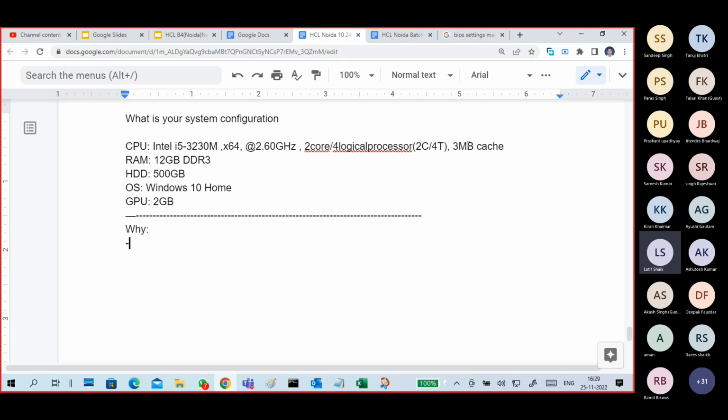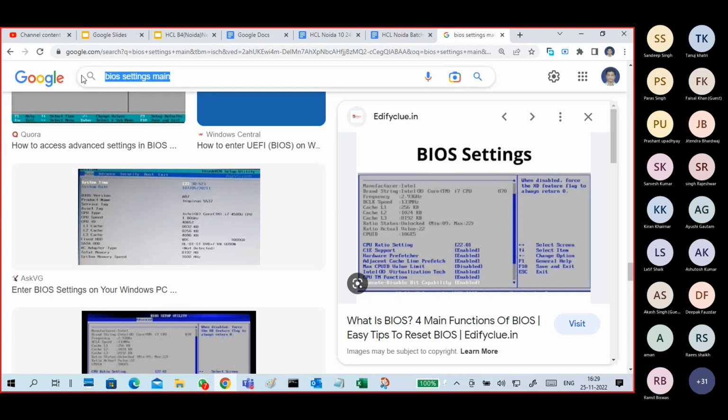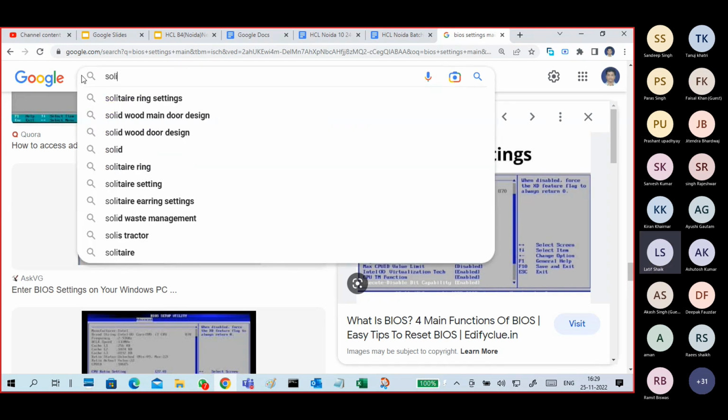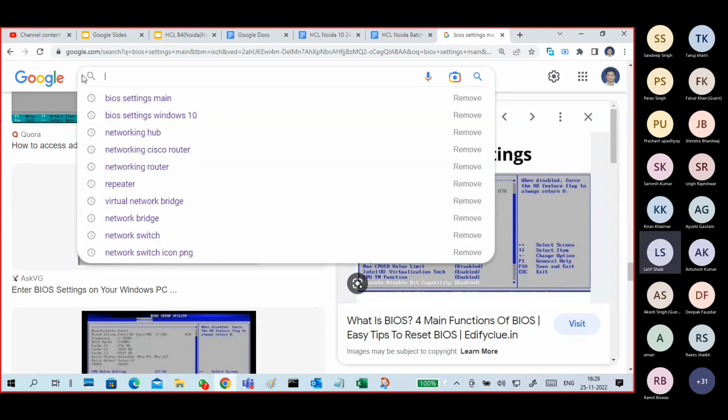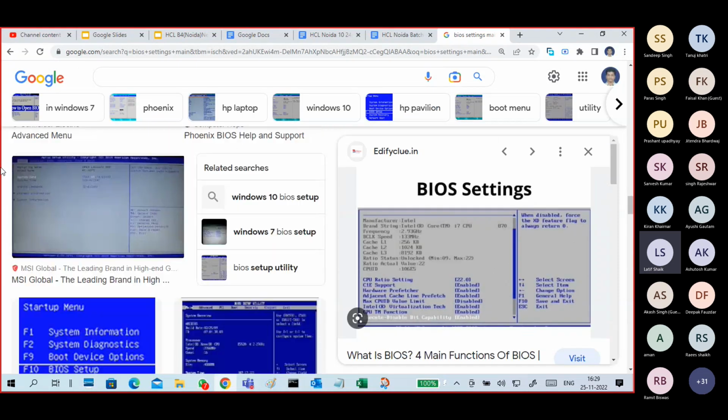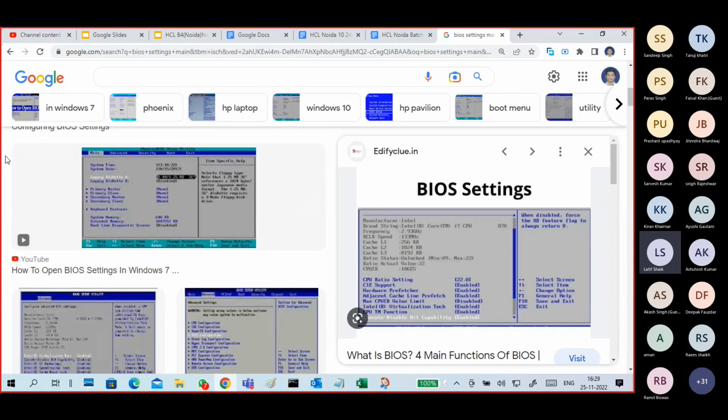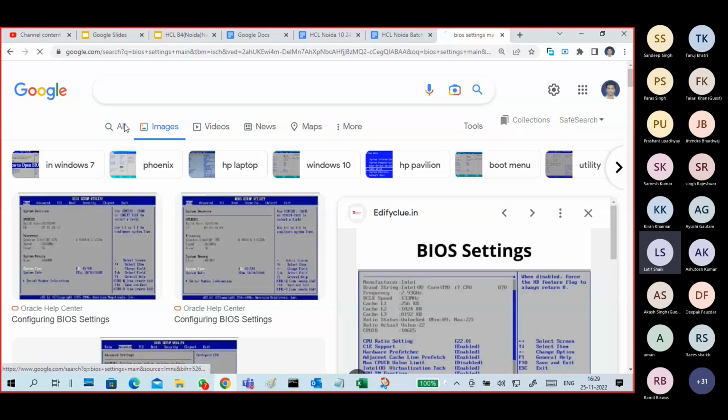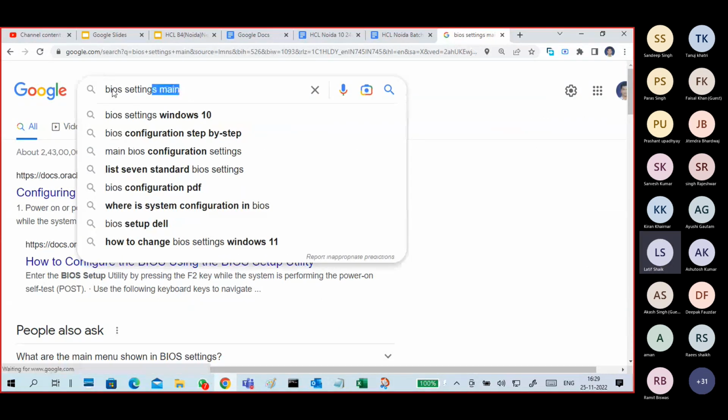And why check the system configuration? For example, you want to install an application. For example, SolidWorks. One column is there for SolidWorks, what is the column?